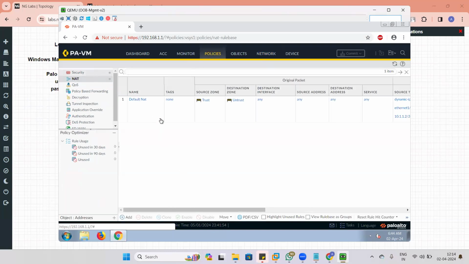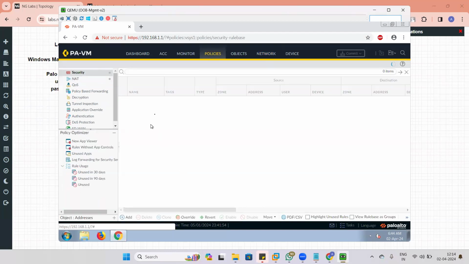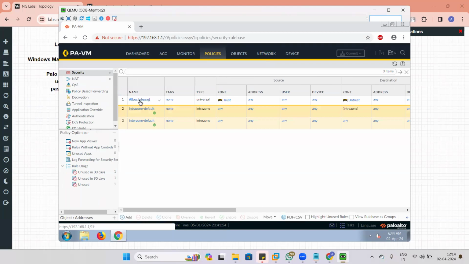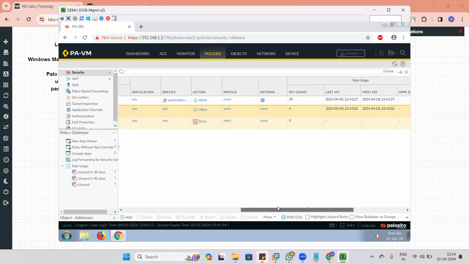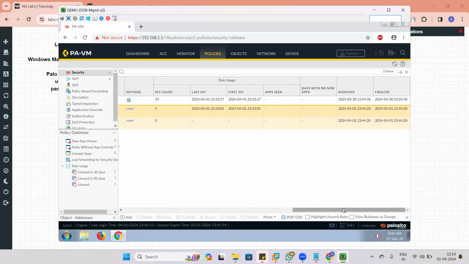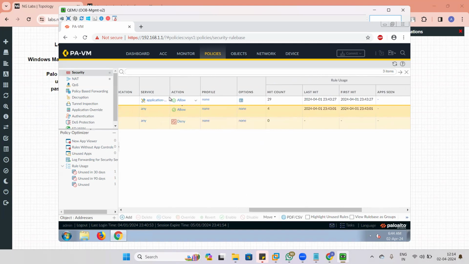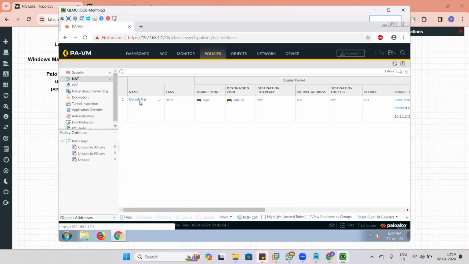Let's quickly verify the policies. If we come down to the security rule, you will see we have created a rule which says allow internet, anything coming from trust, heading towards untrust. The action is going to be allow, right? Similarly, if we verify the NAT rule, you can see the default NAT, it's just a NAT name that we have given.